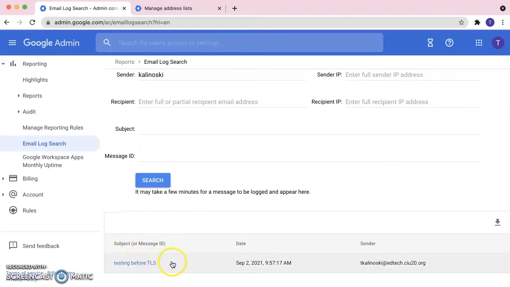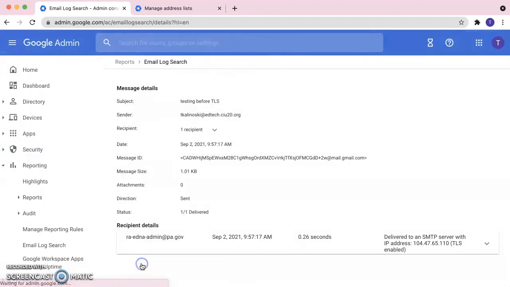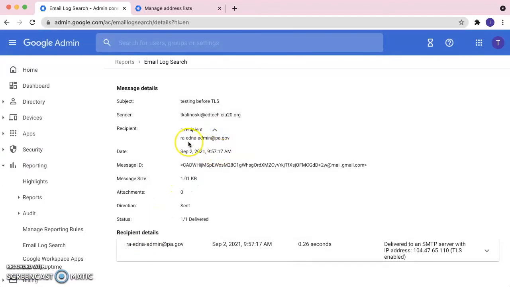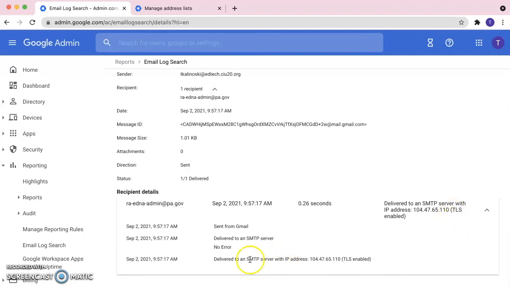Okay, we can see there's a testing message that I sent out. We can go ahead and click on it. We can see that there was one recipient to a pa.gov address. Okay, and we do see here that TLS was enabled. It was delivered, TLS was enabled, which is great. That means that this message was sent with TLS without us requiring it.